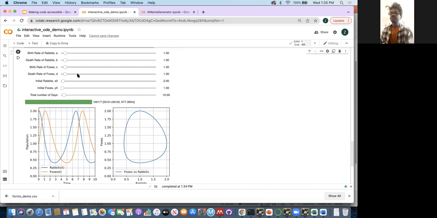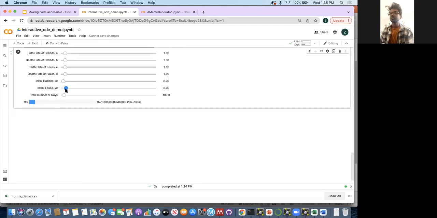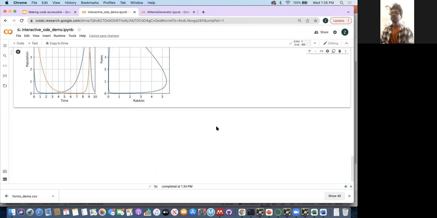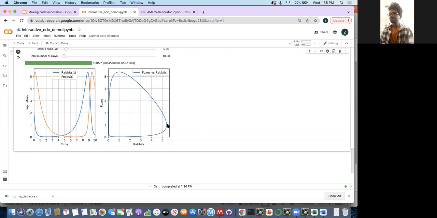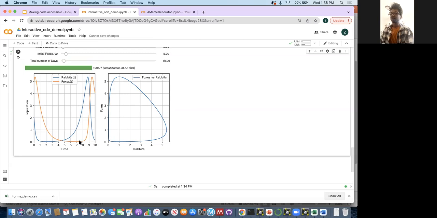Now, if we change the initial number of foxes from 1 to 5, we're going to see something very different. You can see they quickly die out. But this is just a simulation, so they're able to pop back up from a population of 0. This is a phase representation of the same thing.